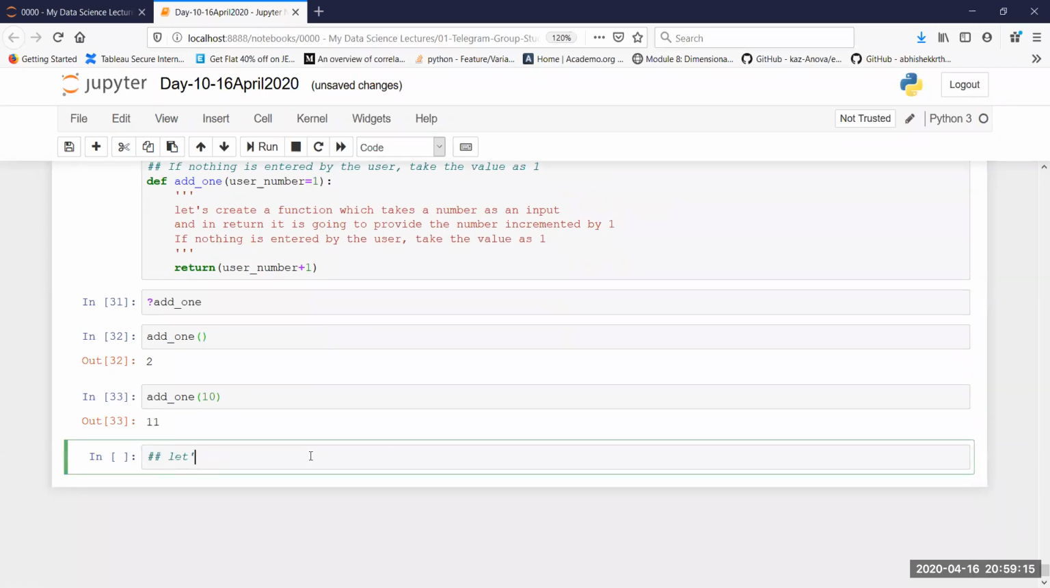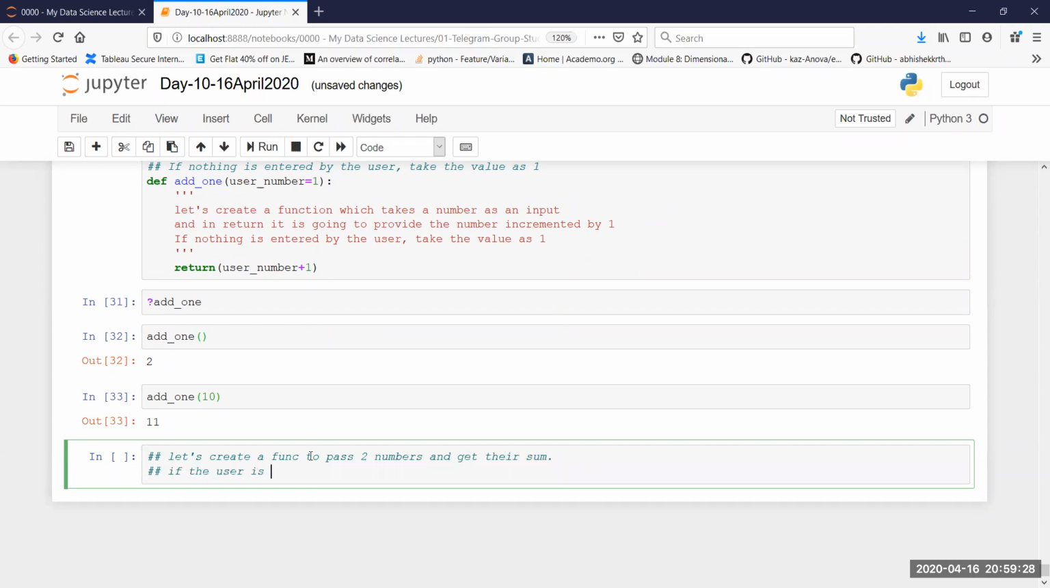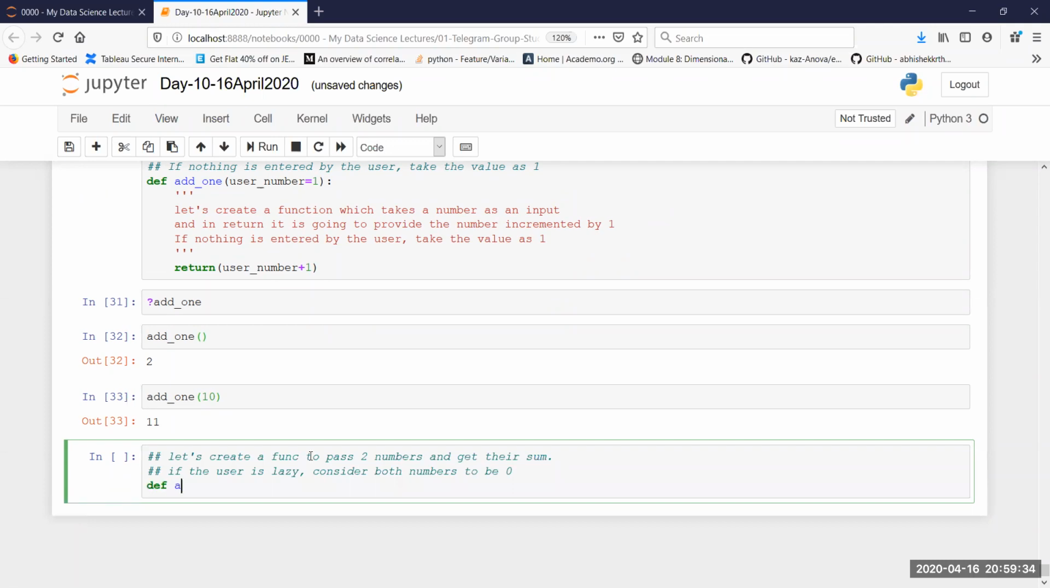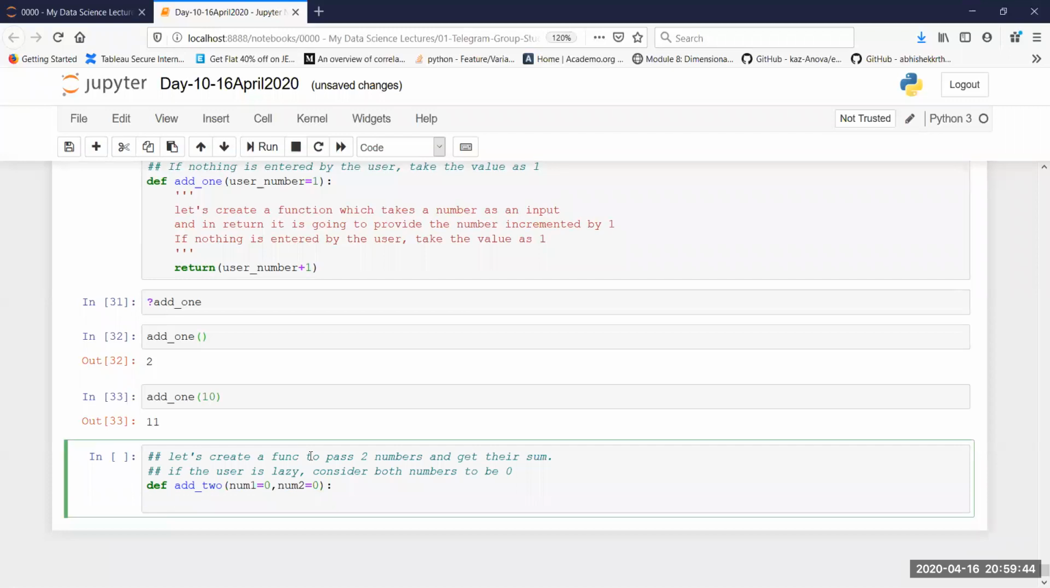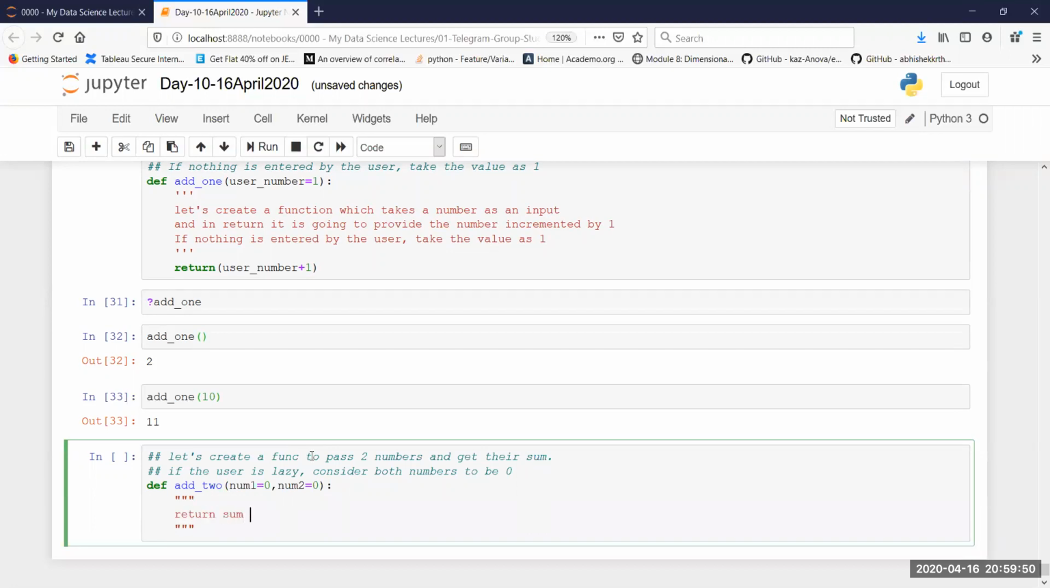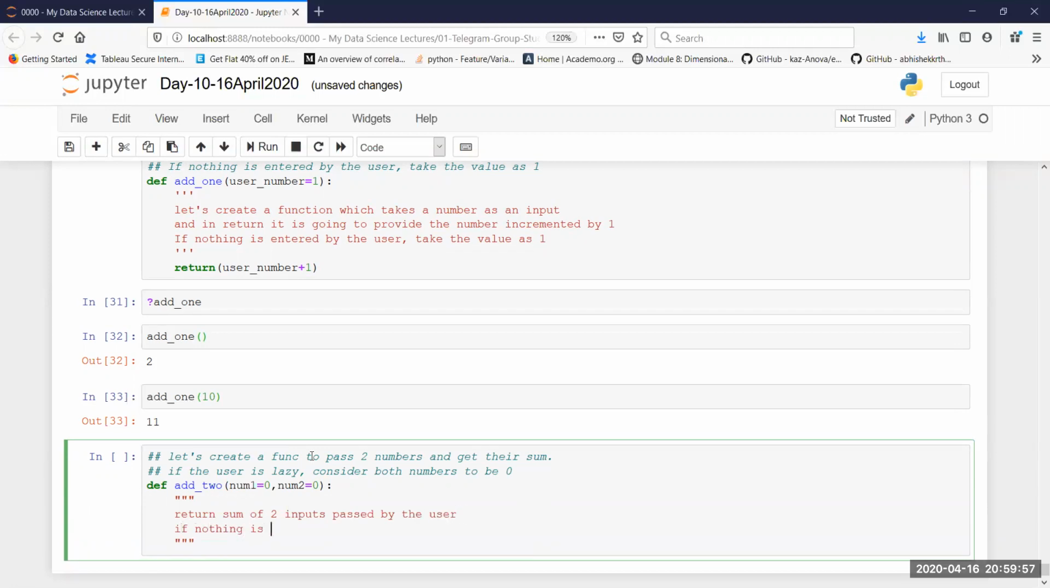For example, let's create a function to pass two numbers and get their sum. If the user is lazy, consider both numbers to be 0. Def add2. I'm going to pass num1 is equal to 0 and num2 is equal to 0. This is going to return the sum of the two inputs passed by the user. If nothing is passed, 0 will be returned.